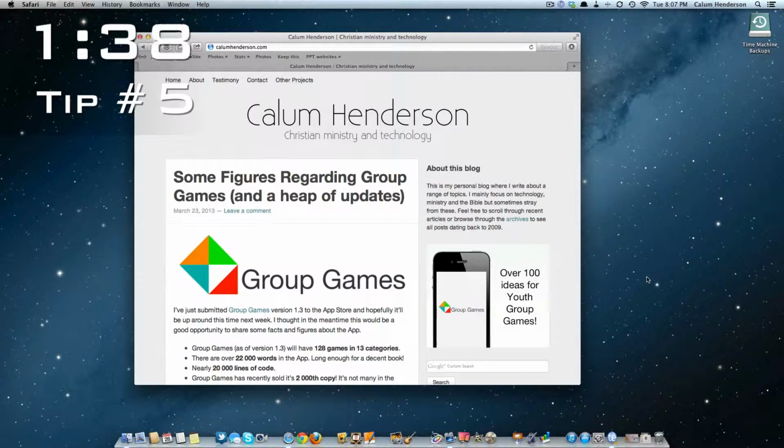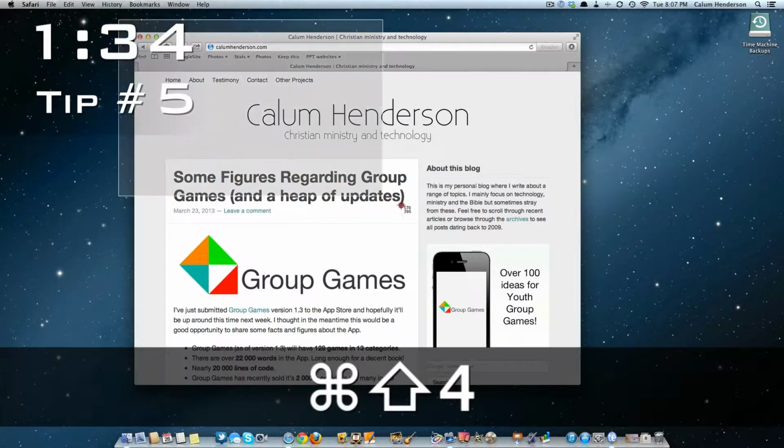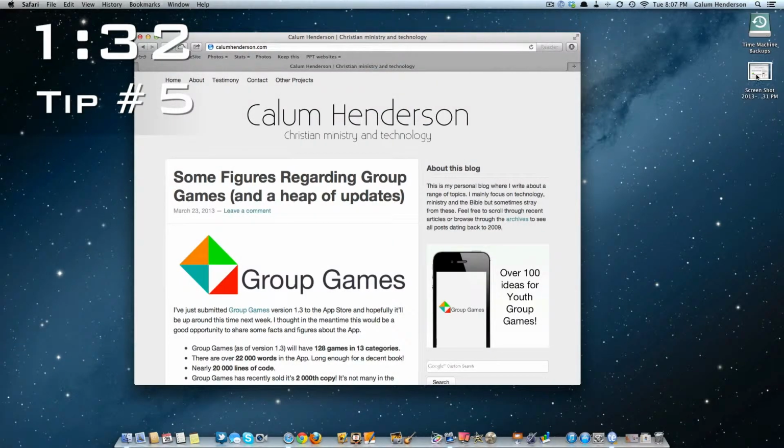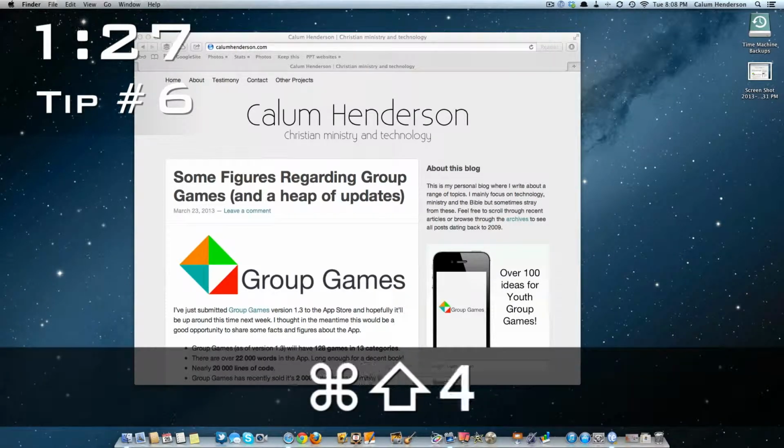Screen Capture. To select an area of the screen, press Command-Shift-4, drag, and your selection will be clipped to the desktop. To capture a window, press Command-Shift-4, then hit the spacebar and click on the window to save it to the desktop.